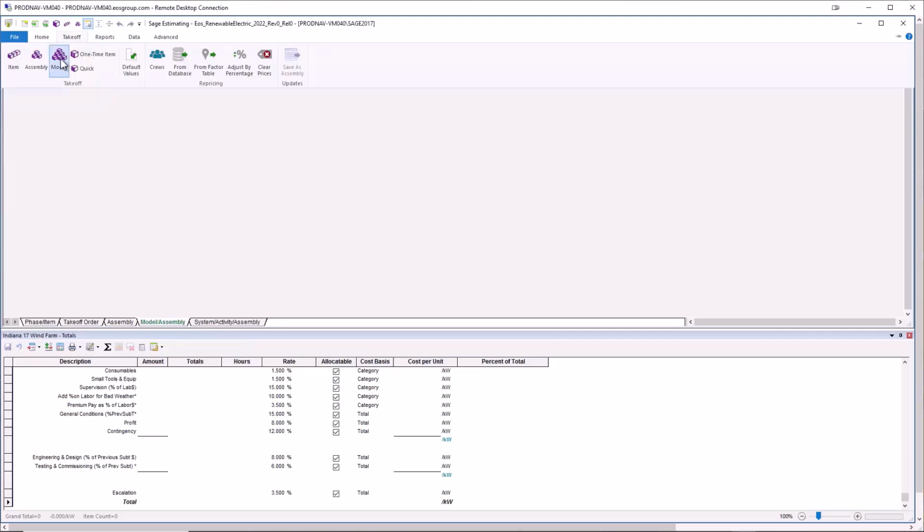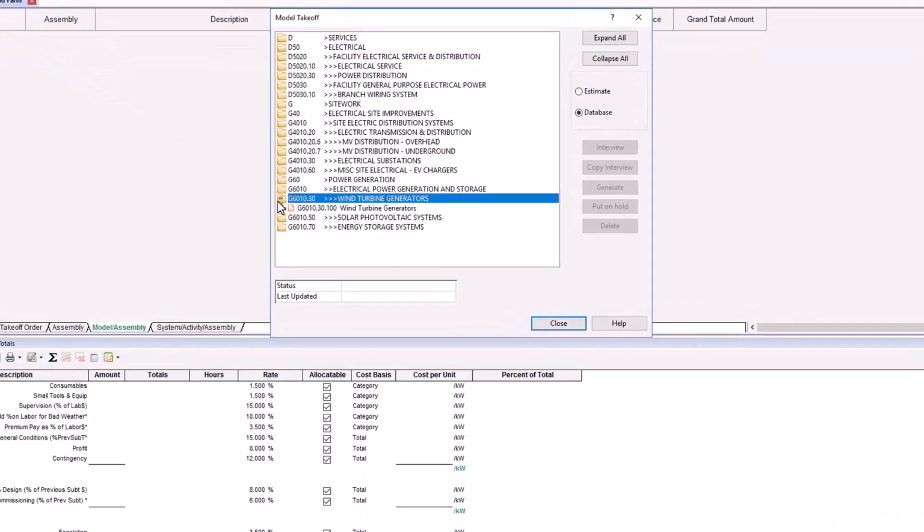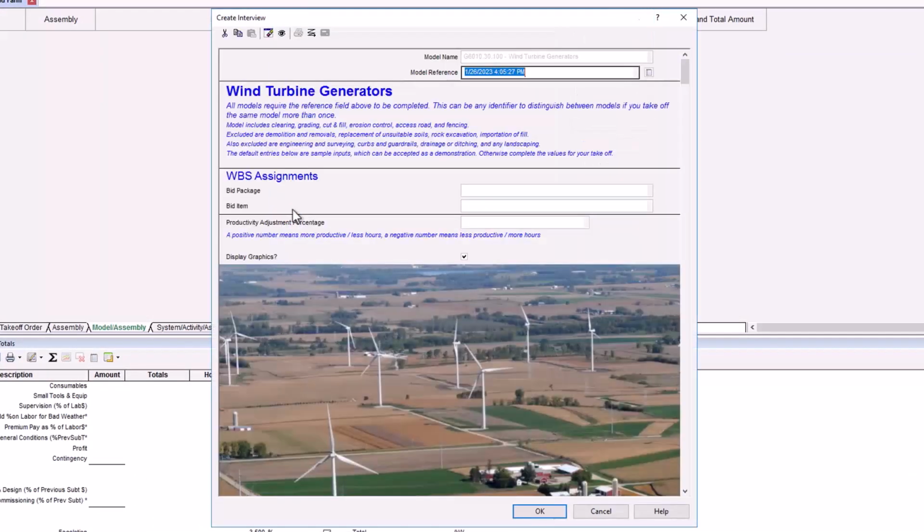Let's take off the wind turbine generator model for a 100 megawatt wind farm. For the model reference, assign a special reference ID to the model or use the current date time stamp that pre-fills. You can adjust the productivity for the takeoff. Add or deduct hours based on the desired productivity.